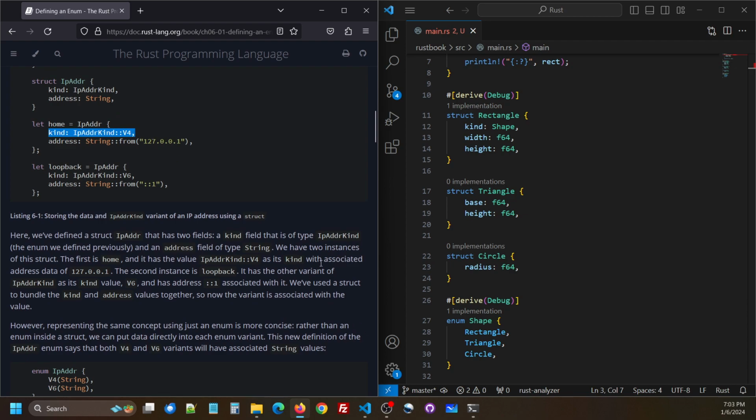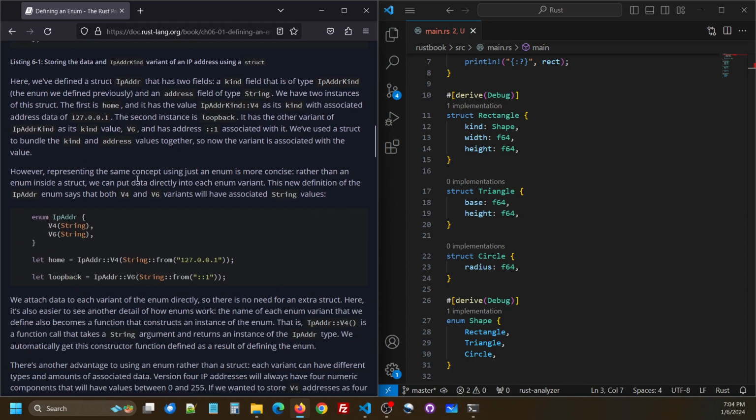As its kind with associated address data of localhost. The second instance is loopback. It has the other variant, v6. We've used the struct to bundle the kind and address values together, so now the variant is associated with the value. However, representing the same concept using just an enum is more concise. So you don't need to combine structs with enums, basically.